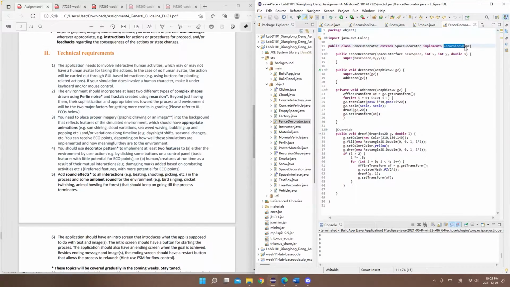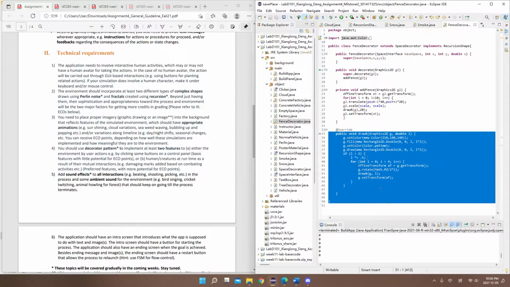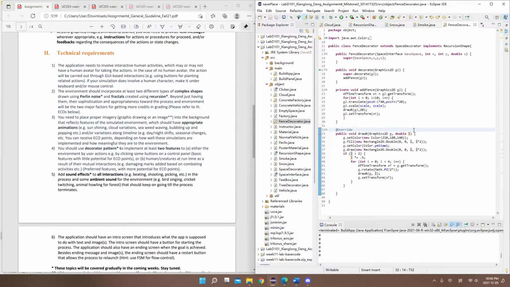The recursion shape of the fence is actually combined in the decoration part. So you can see this code is how I create this recursion shape. It's not very difficult, it's very simple. Just a rectangle that rotates and generates this shape. But I filled color in it to make it more like a fence.